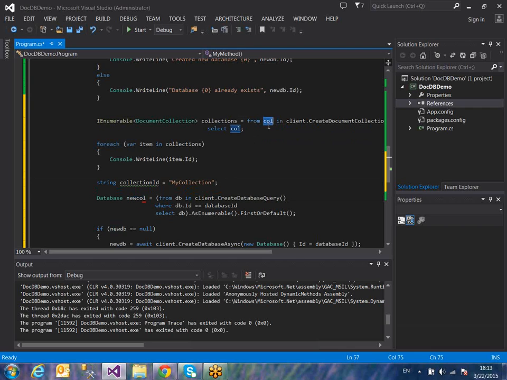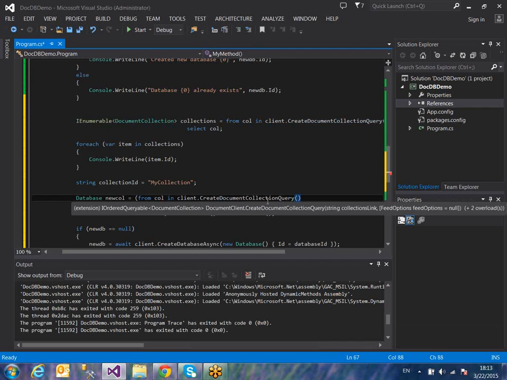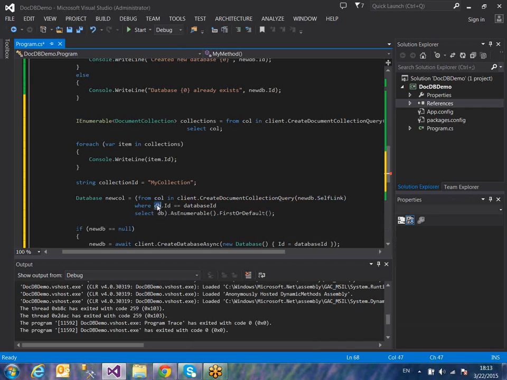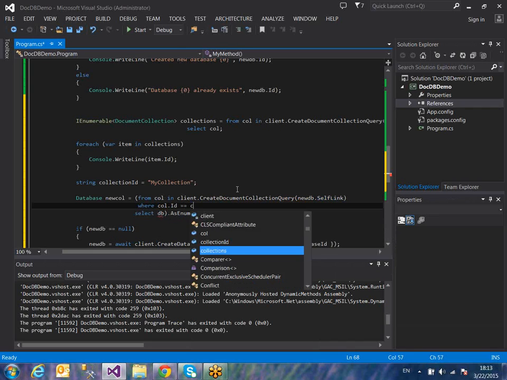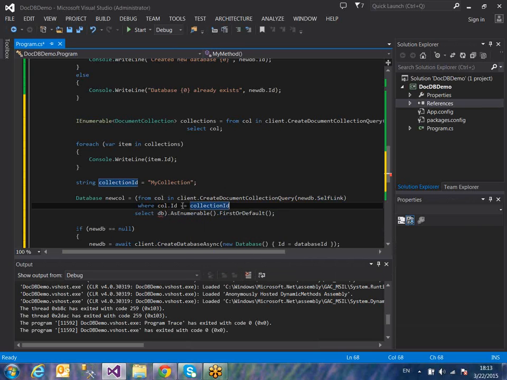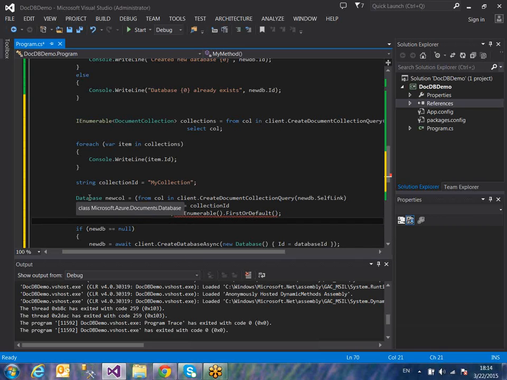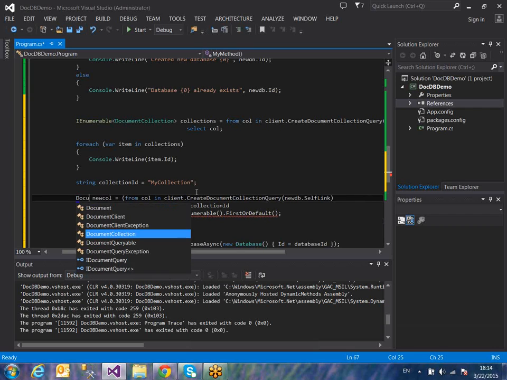And now we repeat the same thing. Let's copy this here to make it easier. From call in this thing here, create document collection query, new DB self-link, call ID equals collection ID, select call, and same thing as before, as enumerable, first or default. What did I miss? Oh, right, with the type. The type needs to be, of course, document collection.